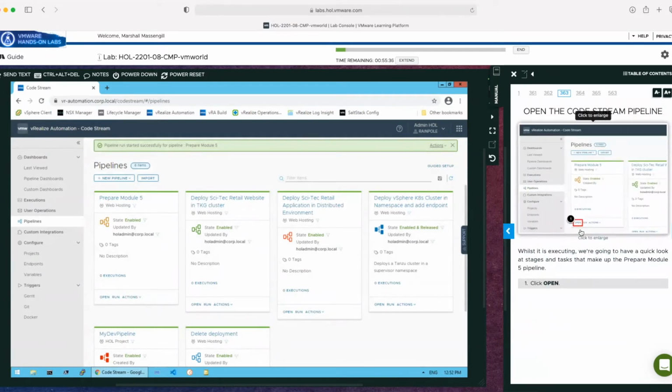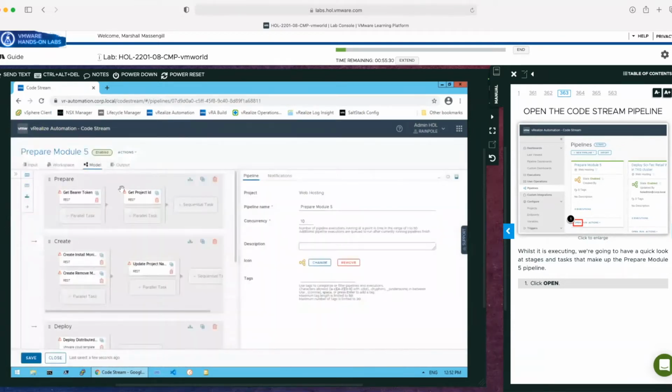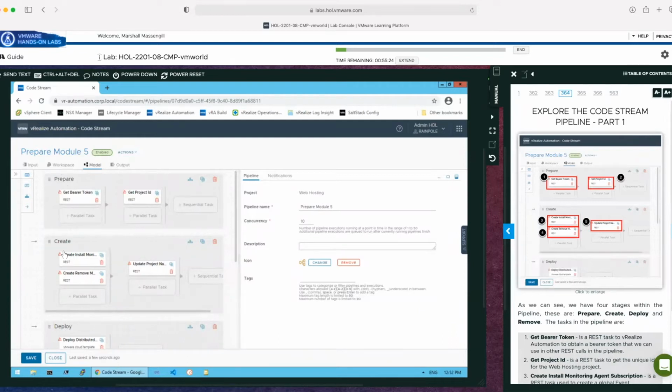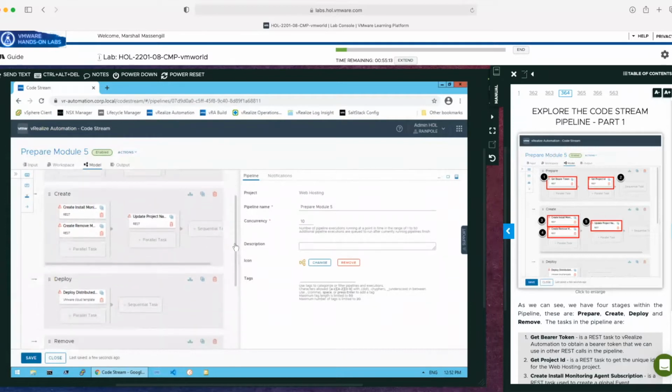While we're waiting on this pipeline to run, and it does take a minute or two, you're going to open the pipeline itself, and you're going to be able to browse around and understand how a Code Stream pipeline works. Inside of this pipeline, you're going to see that we've got it broken down into some steps: prepare, create, and deploy. The prepare step is just getting the project ID and bearer token using some REST calls back into vRA.